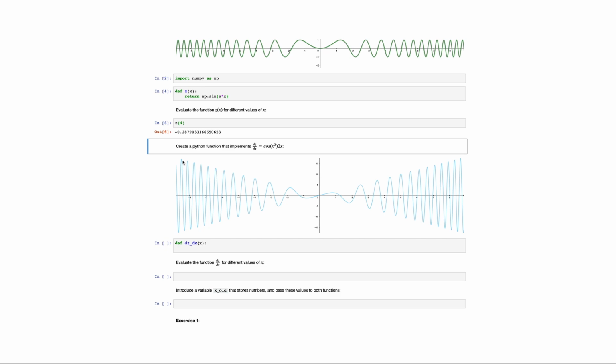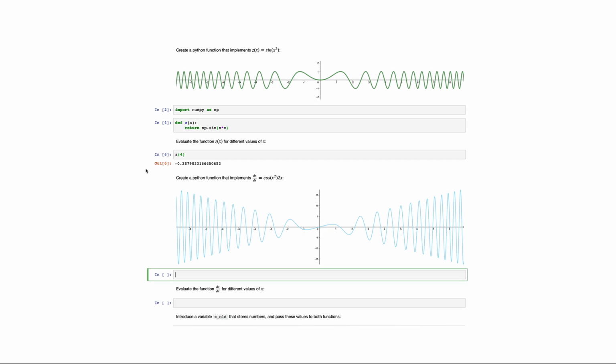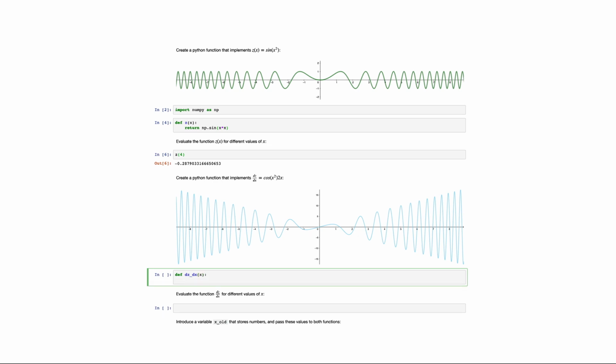Now it says, create a Python function which implements the derivative function cosine of x squared times 2x. So this is the derivative function to our original function z of x. But do not forget that this is simply a function, so nothing special about it. It's just a function like any other. So we can type def dz underscore dx, and the input is x again. And what this function will return is np.cos of x squared times 2 times x. I'm making it simple intentionally.